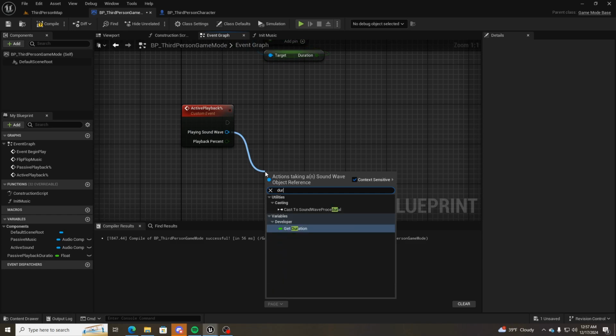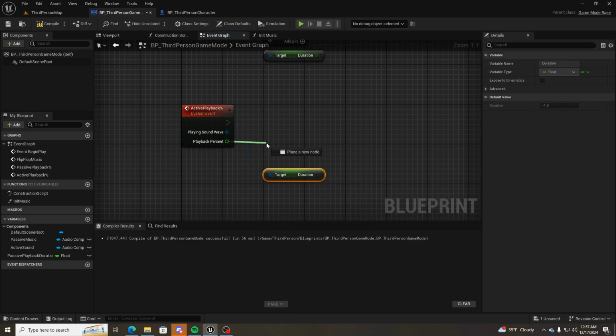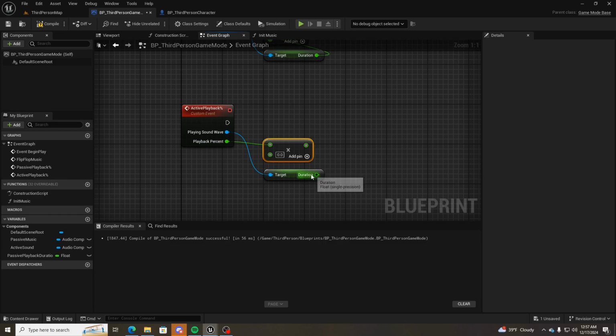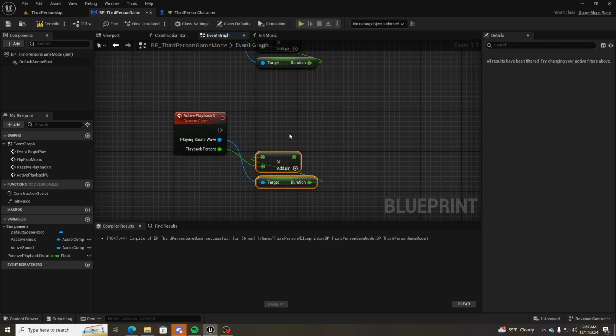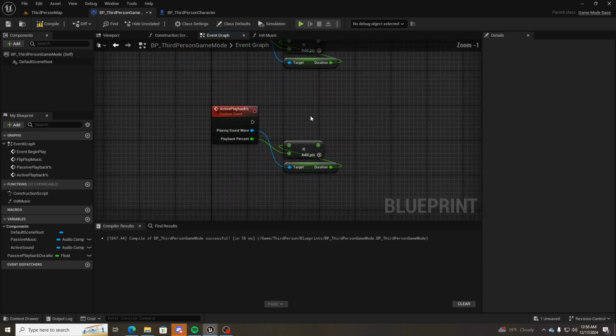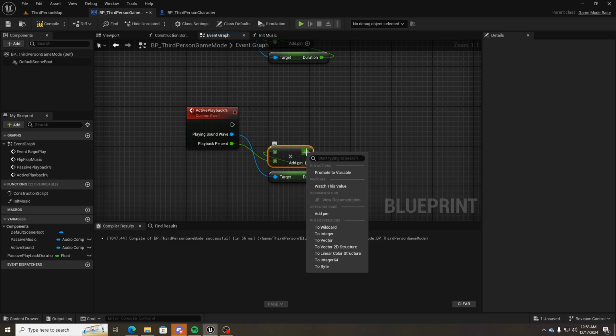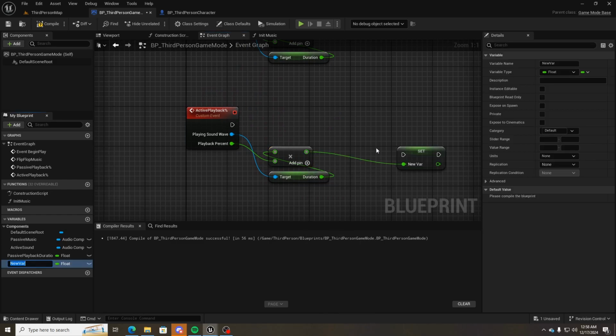and the same deal down here. Get the duration, playback percent, multiply it. Just for cleanliness, I like doing this instead. Although it's personal preference, it is a multiplication problem. It doesn't matter who's on which side. It's always going to be the same result. Once again, right-click on the pin, promote this to a variable, and then we're going to call this active playback duration.